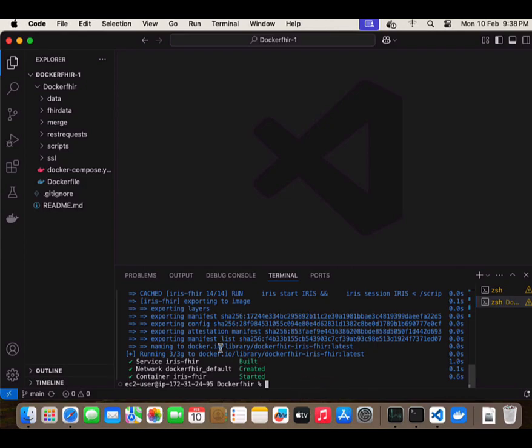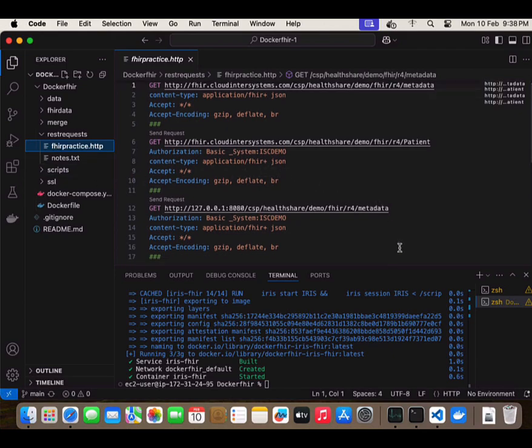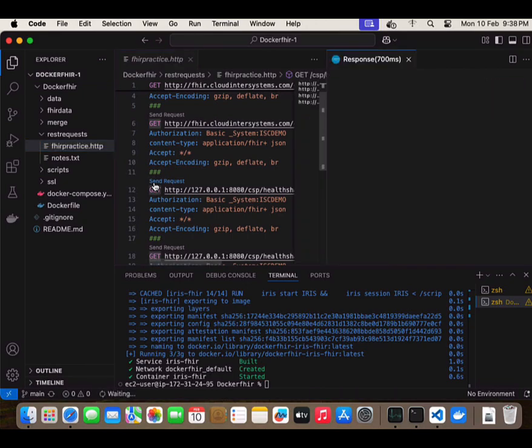Now, why don't we try to communicate with that container, not through the management portal, but by making a REST request. So click on REST request, and we have this FHIR practice HTTP. If we go down here, we could look at some commands that will get data from the container. So here's one where we're going to get the metadata, and I'm going to just send that request along.